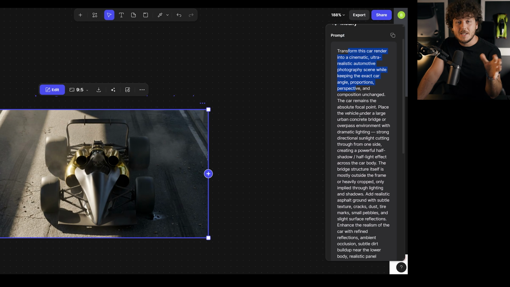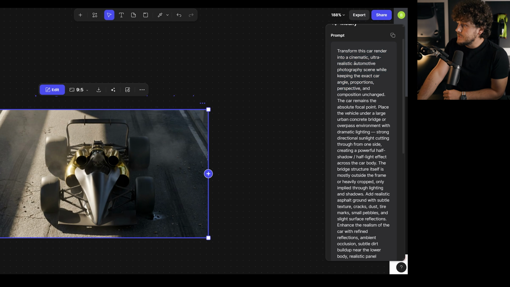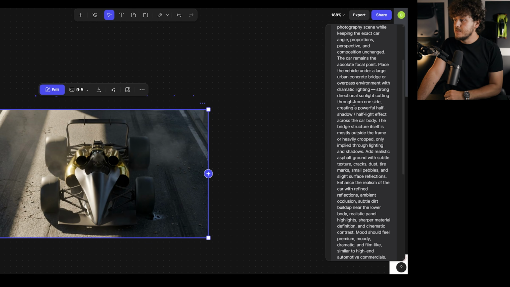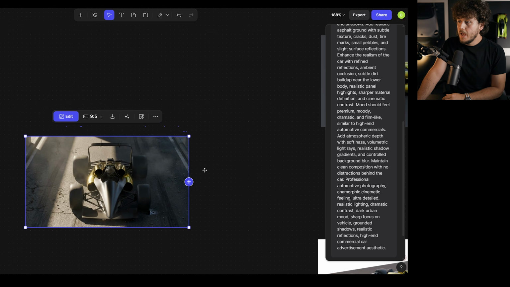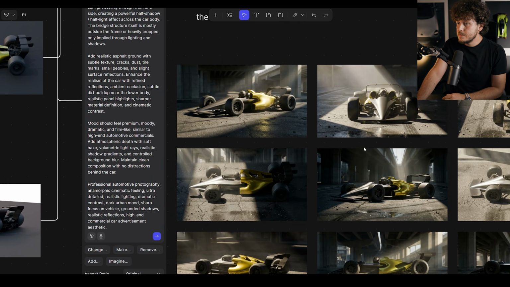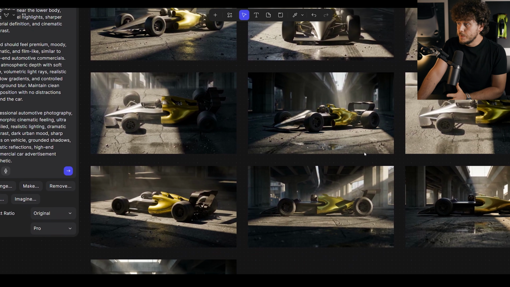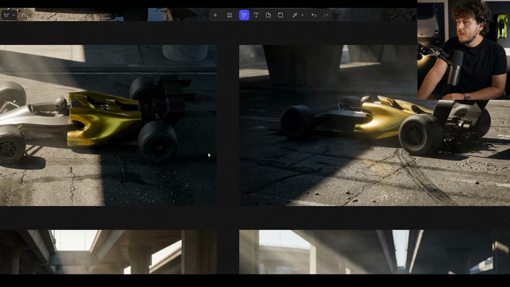I just went to ChatGPT, put this image there, and said, I'm going to upload this image to Viscom, and I need a prompt, and I want the car to look cinematic under the bridge. Half of the car is under the light. I explained it myself, and then it gave me this: transform this car render into a cinematic, ultra-realistic automotive photography scene while keeping the exact car angle. So it just made what I said in a more poetic and detailed way. And bam, the results. They get way better than when I write the prompt myself. And look at these.